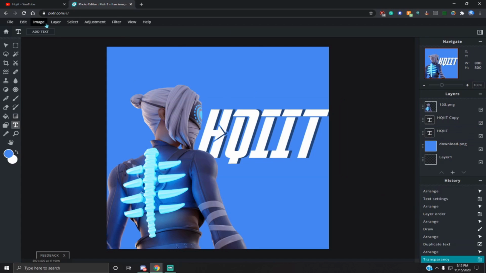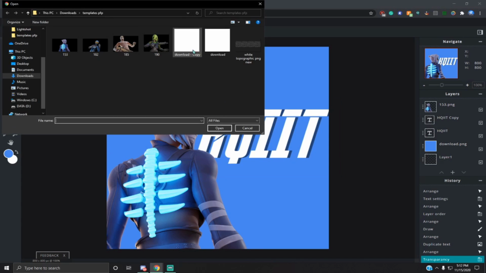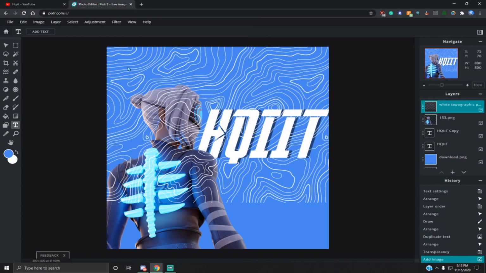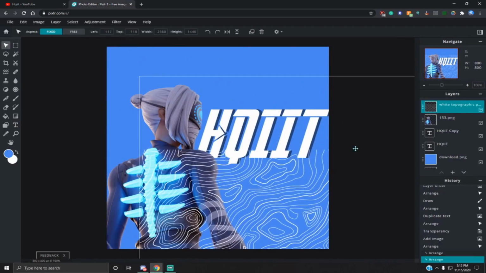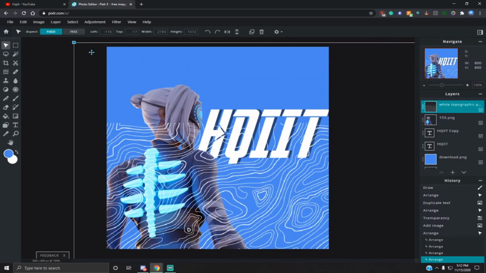And then you want to add a background. So to make the background look nicer, what I do is I'm just adding a topographic PNG, which I think personally looks the best. And what I'm gonna do is just fit it to the frame.